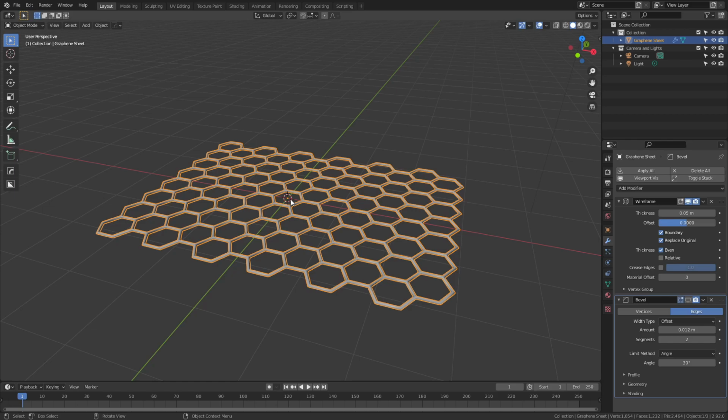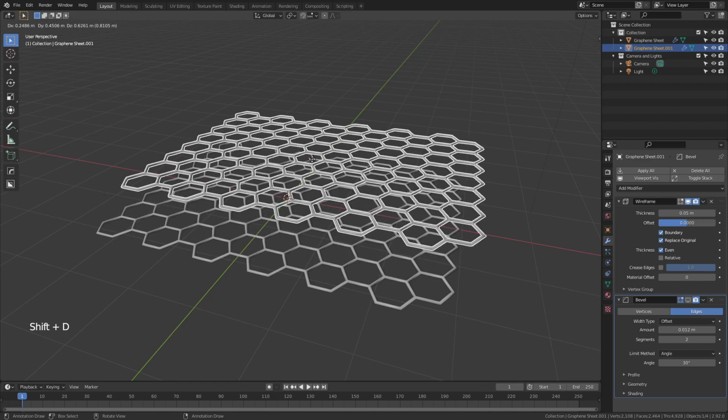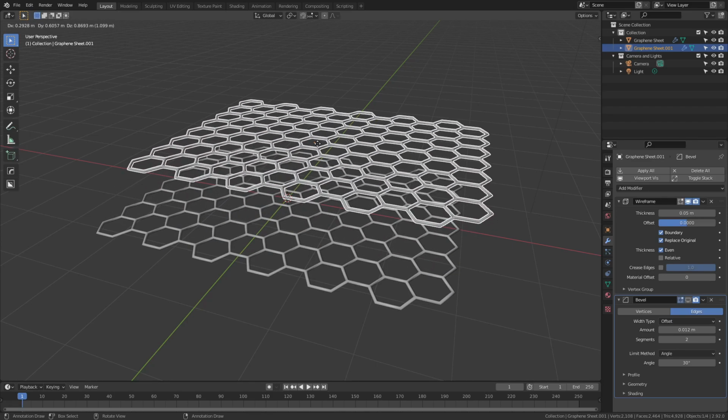We'll now add some visual interest to our graphene in 2 ways. One destructive and one non-destructive. We'll start with the destructive version. And before we do anything, we're going to hit Shift-D to duplicate our model, dragging it anywhere, and then right-clicking to drop it in place.